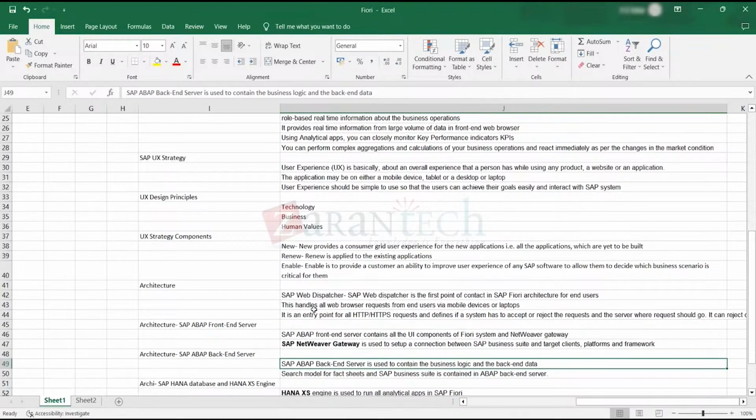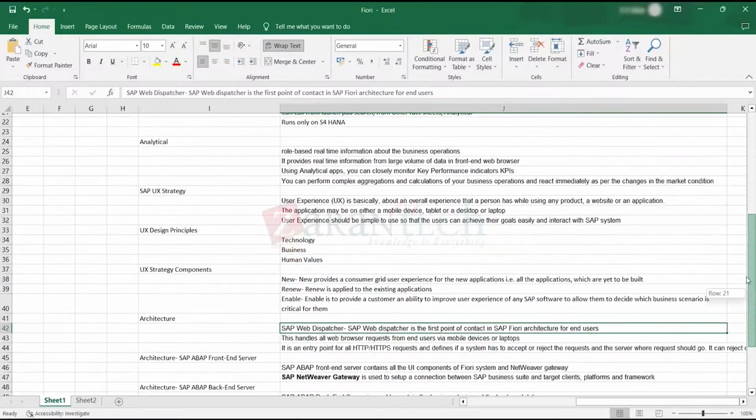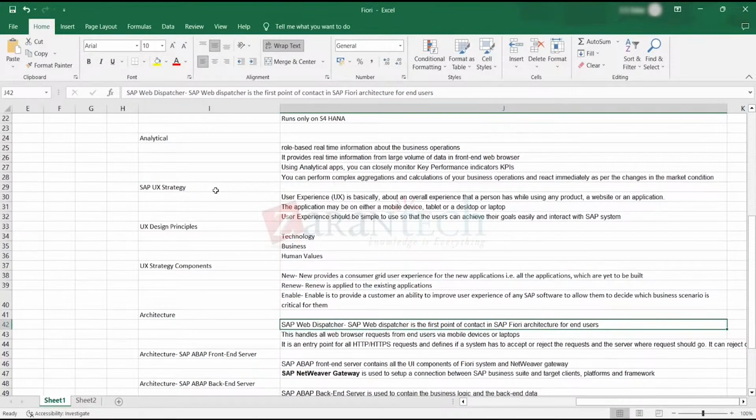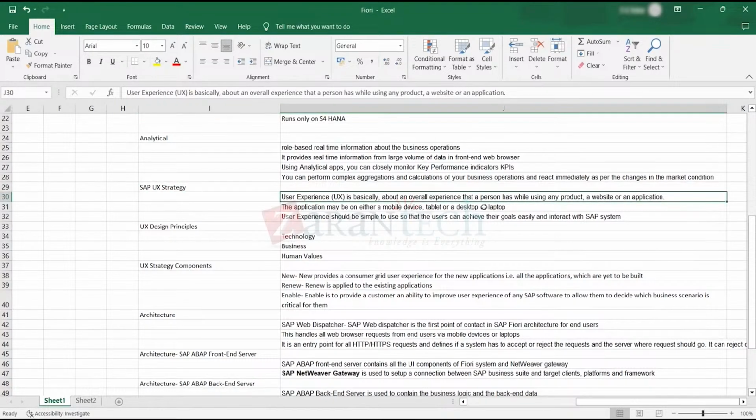Okay, and if you see the architecture, there is a web dispatcher. That will take care of the Fiori architecture. And the strategy used for Fiori is the SAP UX strategy. So basically it's based on the user experience. UX means user experience. That's the overall experience for the end user in using the product or website, they can get through UX technology.